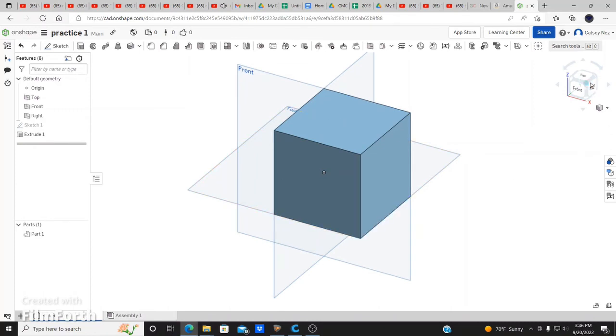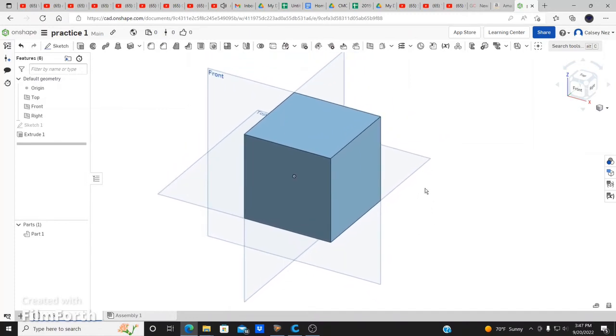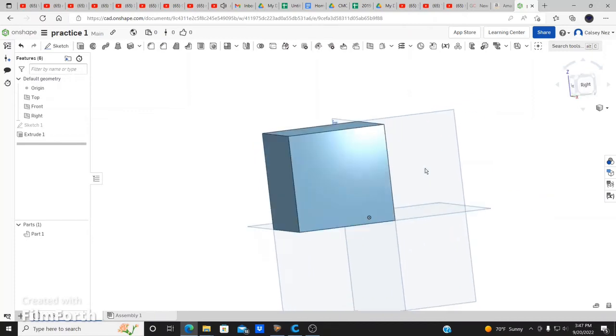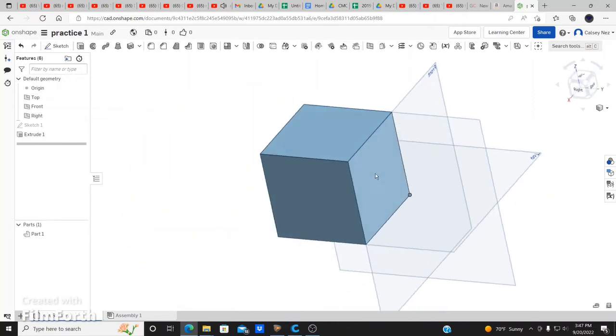If you want to, you can rotate it. If you have a mouse, hold down your scroll or right click button and just rotate it. So now we have a cube. Good.